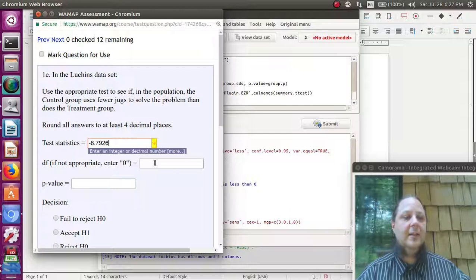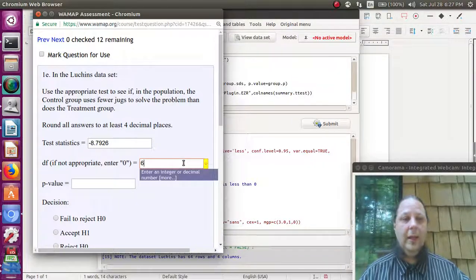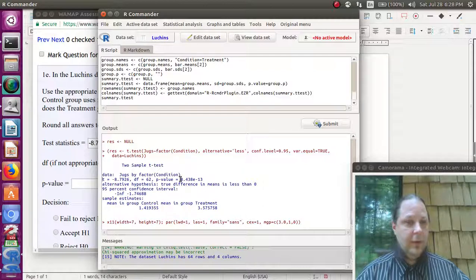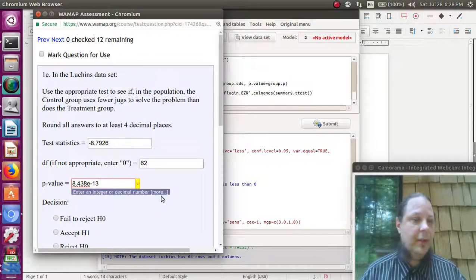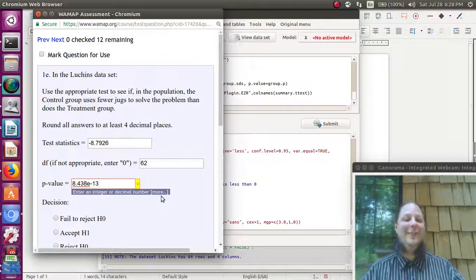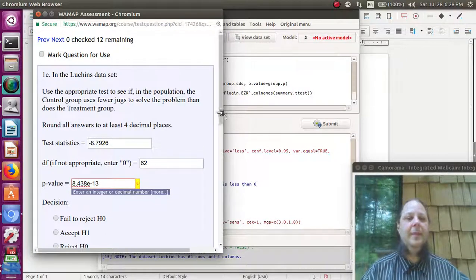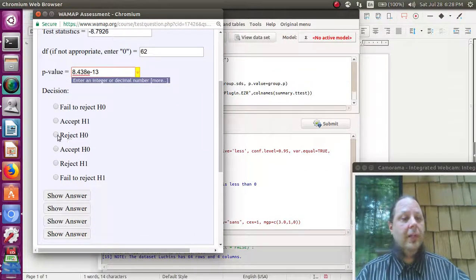That's the test statistic, it is t. Degrees of freedom are appropriate, and they are 62 with that particular data set. It's from a few quarters ago. My p-value is very tiny. It is in scientific notation. It's 8.43 times 10 to the power of negative 13. That means it's 0.000000000000843. Very small. Since the p-value is definitely less than alpha, I'm going to reject H0.